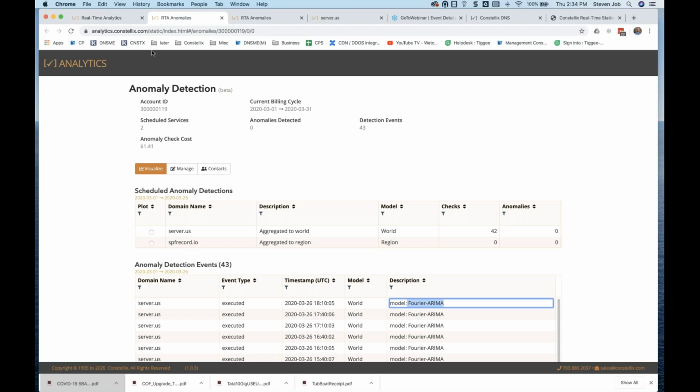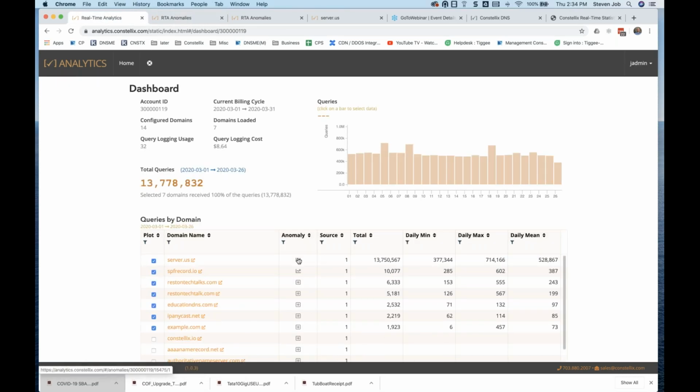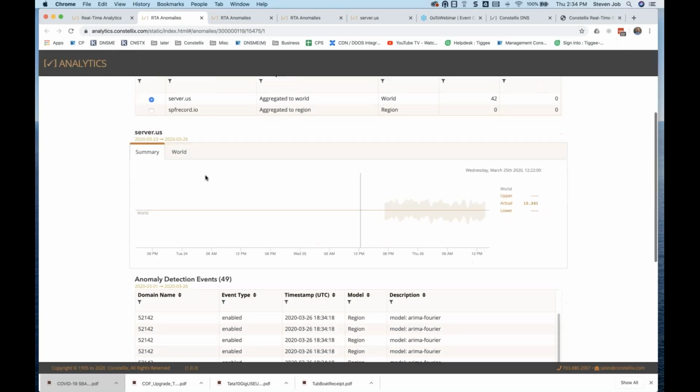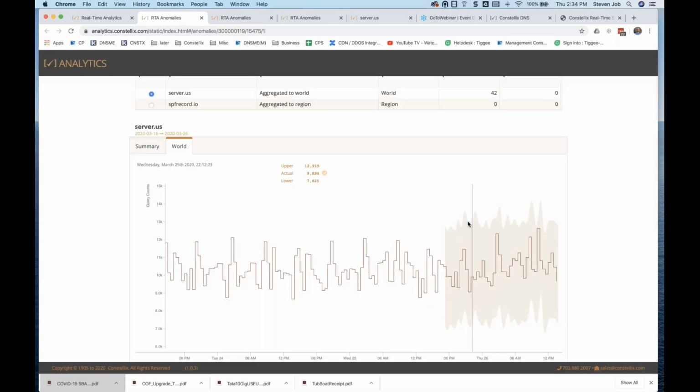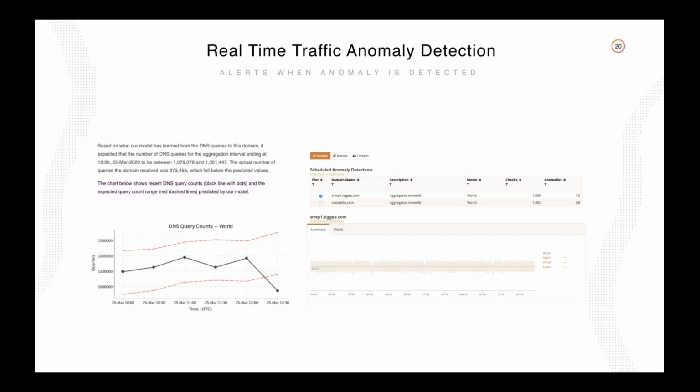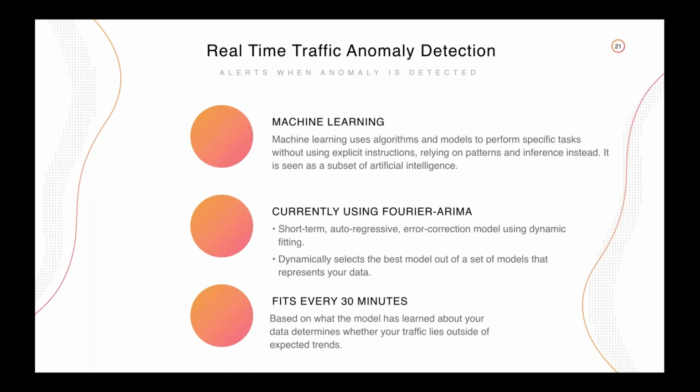But if we go back into here, if it does detect an anomaly, you're actually going to see the whole part get highlighted. And it's going to send you an email, and you're going to get the anomaly detection. It's going to show it to you in the logs, in the reports. And let me go back to this. I think I have one, and I'll bring that up later on if I need to.